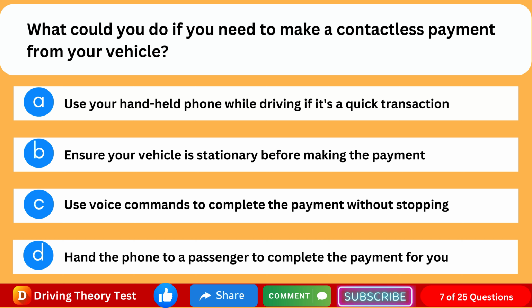What could you do if you need to make a contactless payment from your vehicle? Option A, use your handheld phone while driving if it's a quick transaction. Option B, ensure your vehicle is stationary before making the payment. Option C, use voice commands to complete the payment without stopping. Option D, hand the phone to a passenger to complete the payment for you.